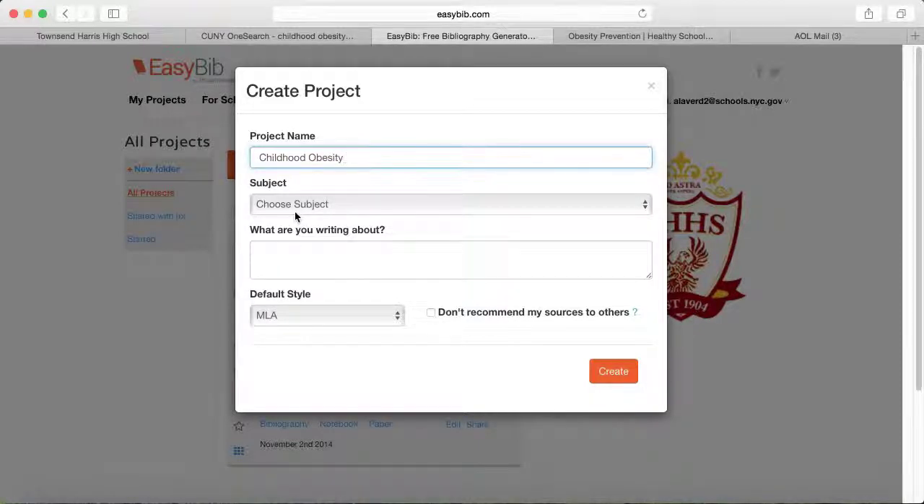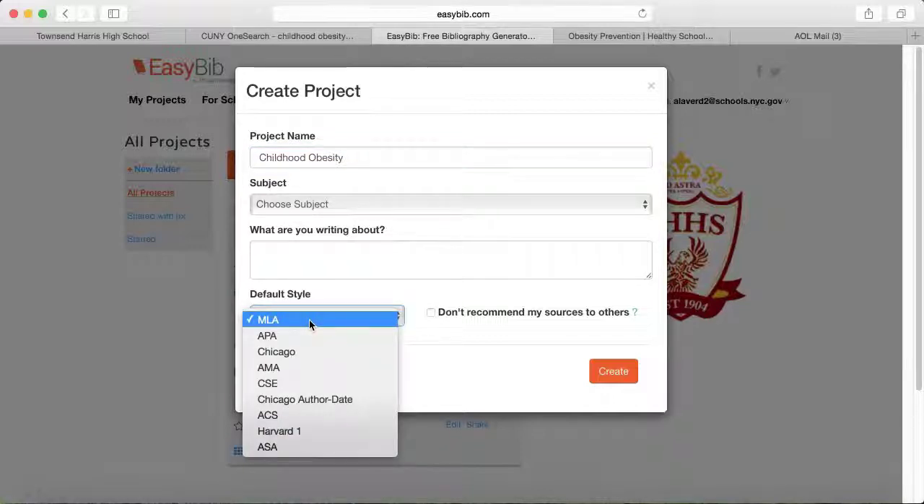You can choose the subject you're working in. You can write a little summary so that you know what your project is about. And then you choose your style. The default style is MLA. And as you can see, since it's a paid account, I have access to a variety of styles that are available.